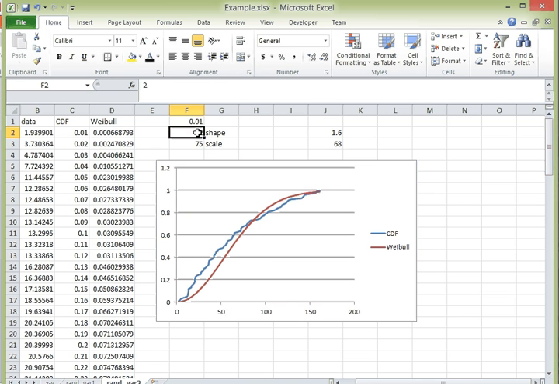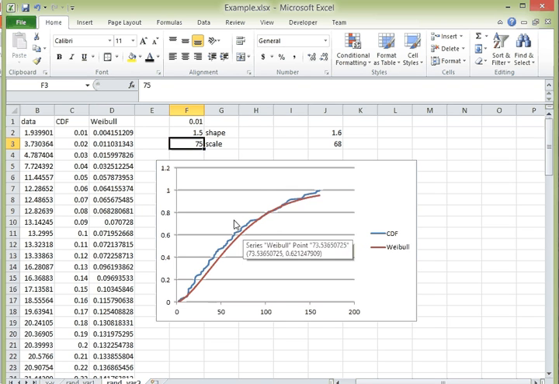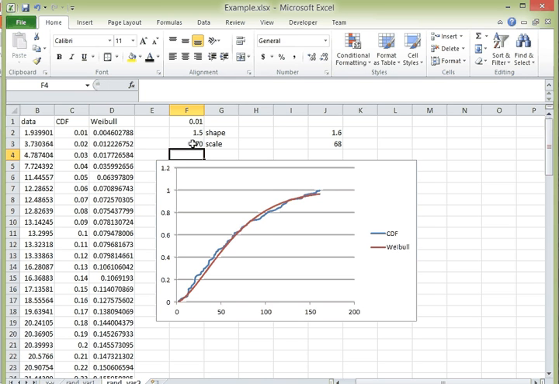Okay. Let's try something else. 1.5. Seems like we're getting there. Looks like our scale needs to move a little to the left. Let's set that to 70. You can see we're starting to get there. In fact, I guess really this should be 1.6 maybe, and 68. I had tried those values earlier and gotten fairly good results.